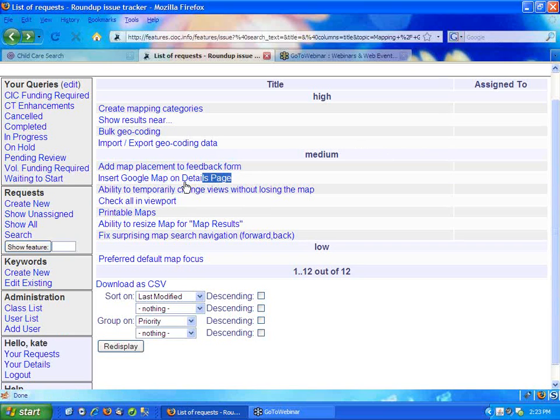The ability to insert a Google map on the details page. So if you had geocoded your record, you would have the option of including a special version of the site address field on your details pages. We would call it site address map.